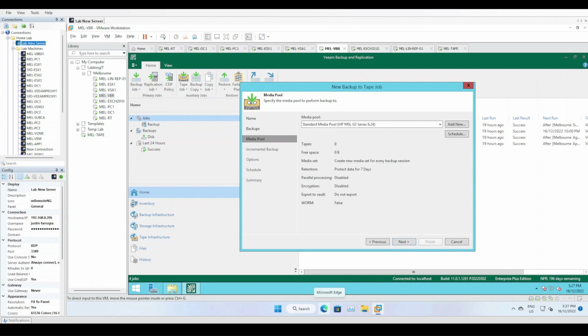Here we select the media pool to which we want our full backups to be protected to. So we've only got one media pool that we've created, the standard media pool. We don't really need to do anything else here.